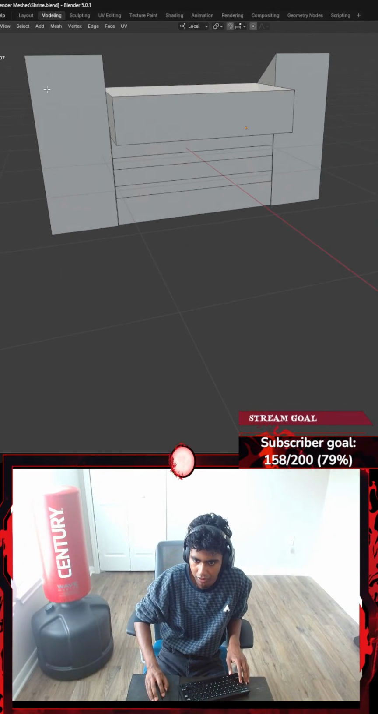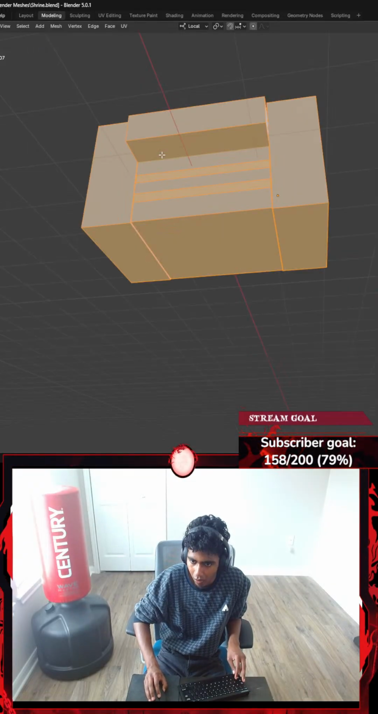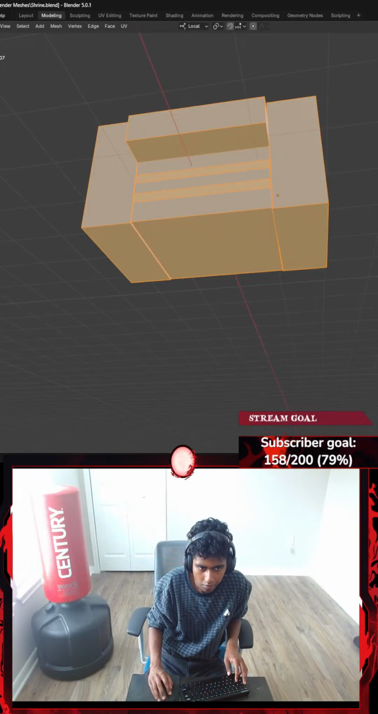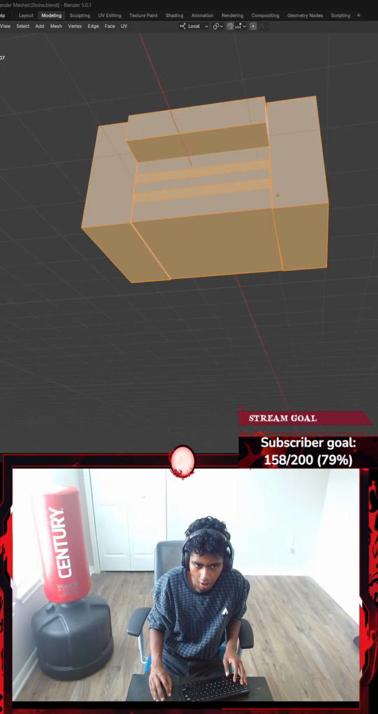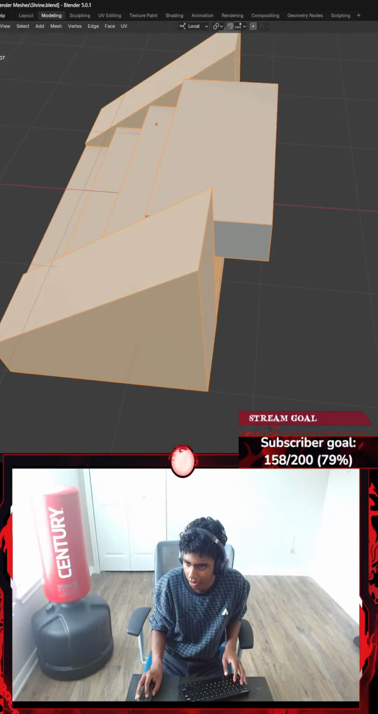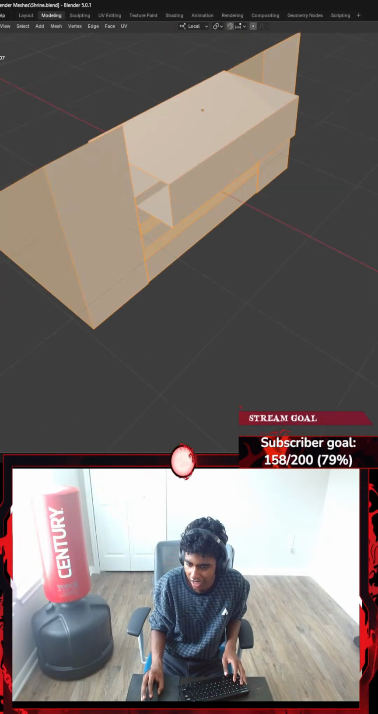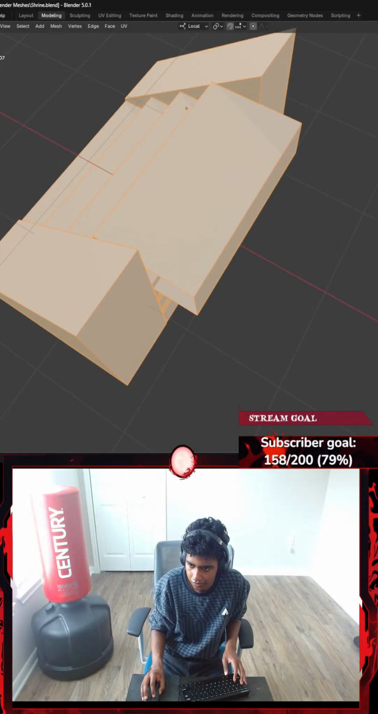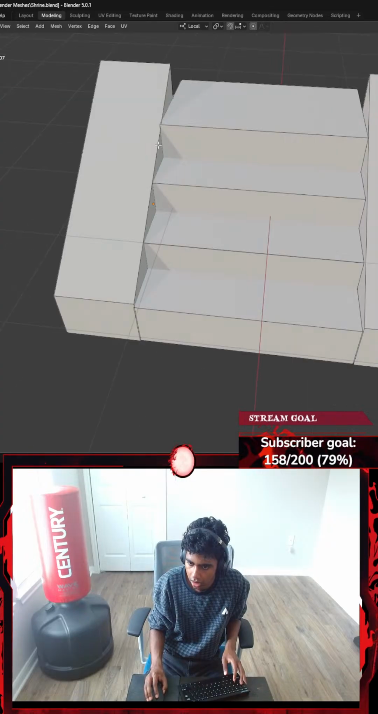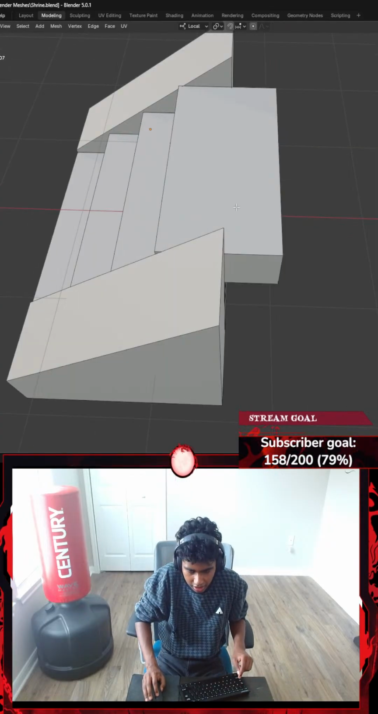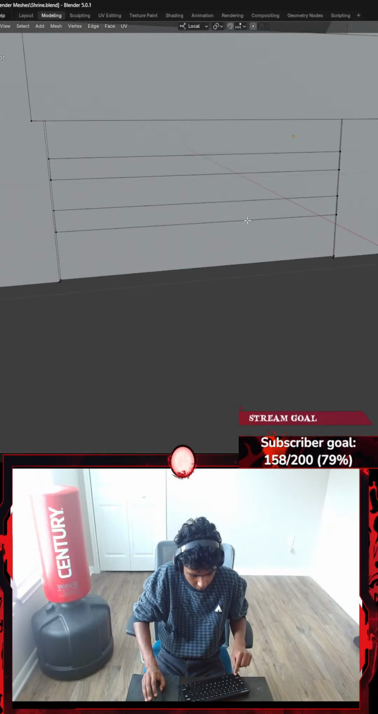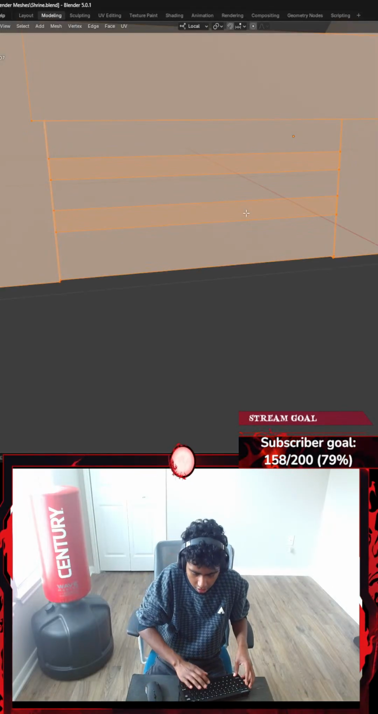So I'm gonna hit Tab to go to edit mode. I'm gonna hit A. Why do they not join? Control J. Alright, it's fine. For all you know, I could just delete this. It won't make a difference to me. Hey, it kinda does. I want my stairs and everything to be joined, but apparently I can't join them for some reason. A, Control J.